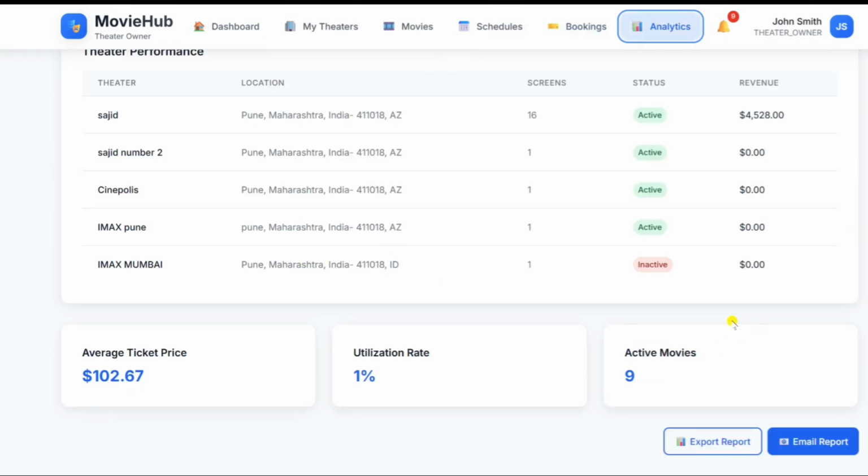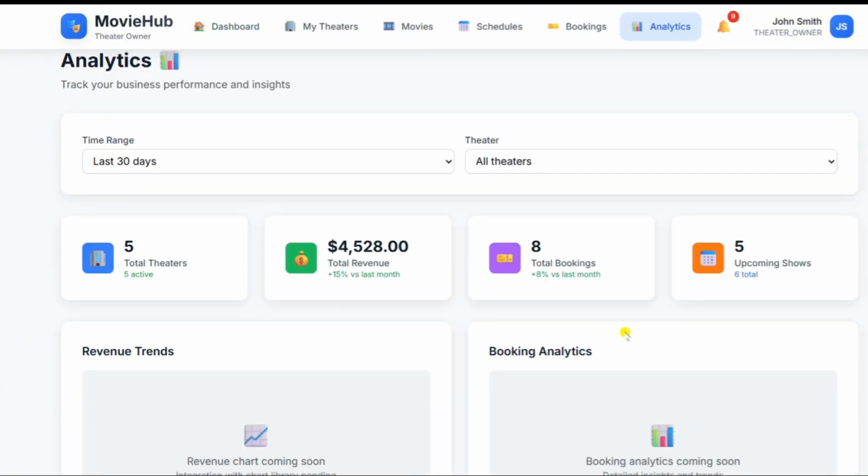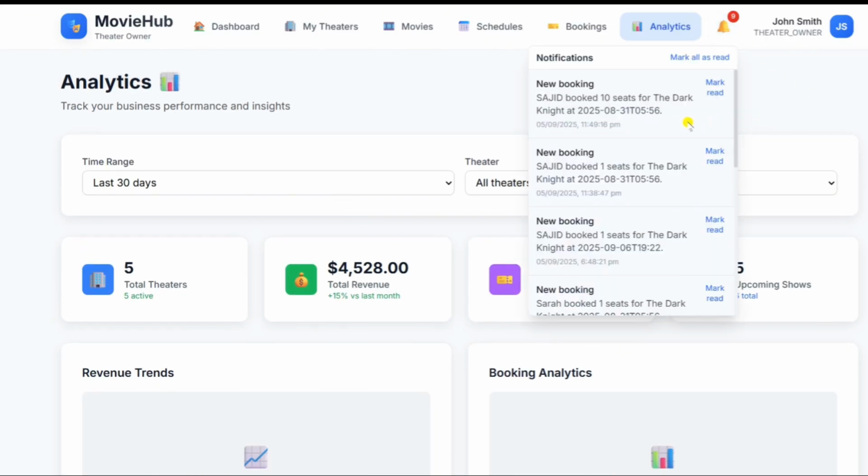Now we can see our analytics page. As a theater owner, all the movies booked by the customers and how the performance of each of these theaters is, we can easily see here. And we can see the notification.